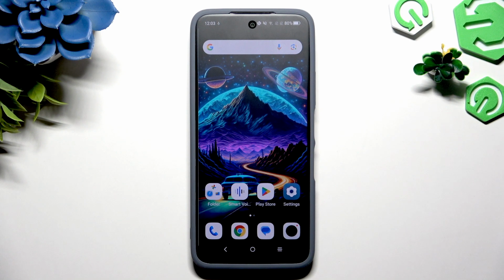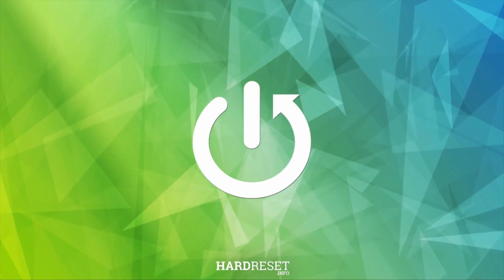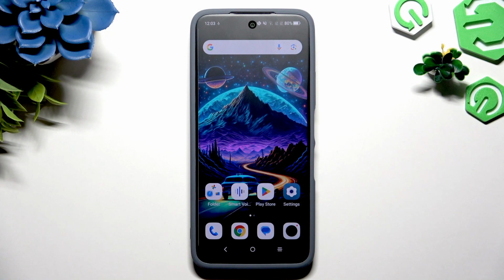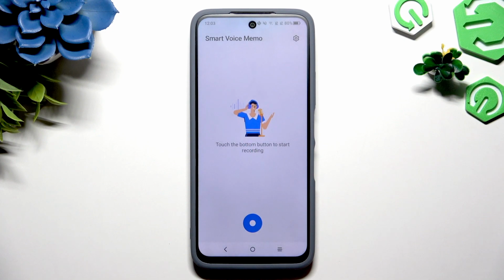In front of me is TCL 60 SE NXTpaper, and today I would like to show you how you can use voice recorder. Begin by locating and opening Smart Voice Memo app. This one. Now, if you never used it before, hit while using and allow in all pop-ups.